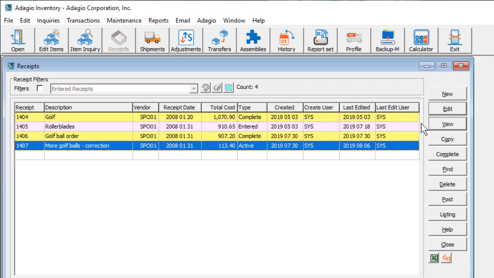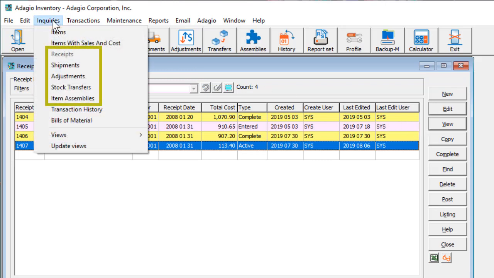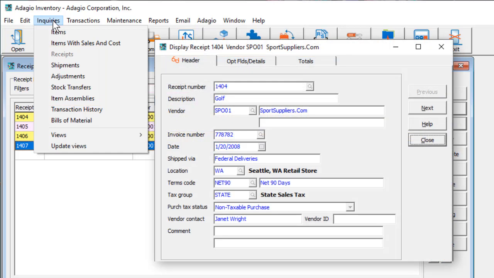In addition to transaction entry processes, there are also respective inquiry methods for each type, available from the Inquiries menu. Information can be viewed prior to posting and without editing possible.